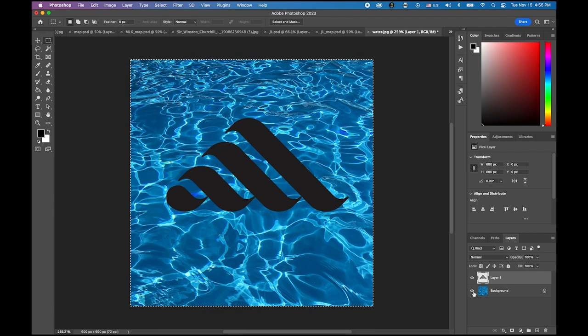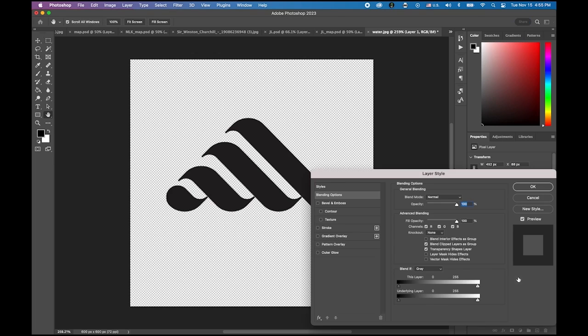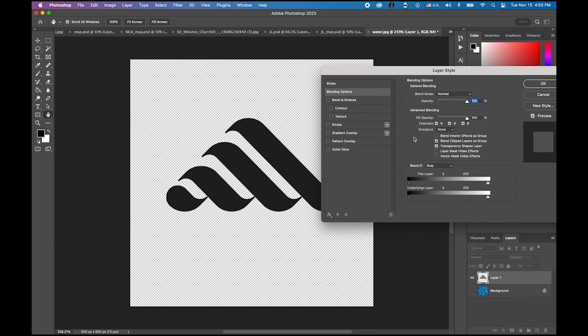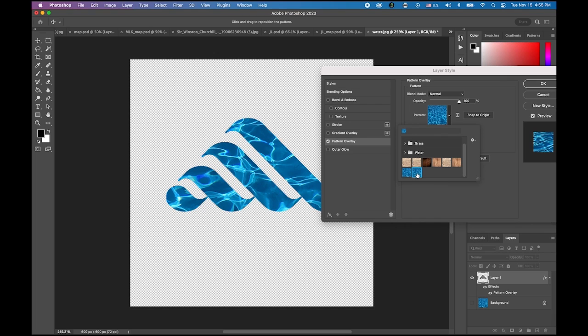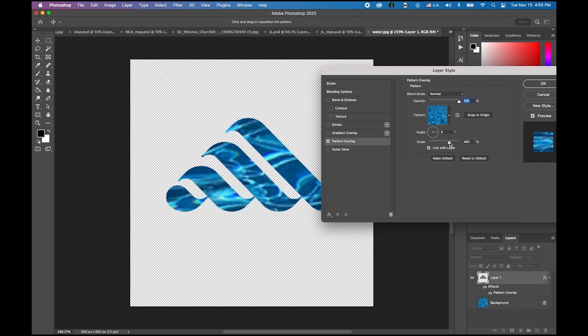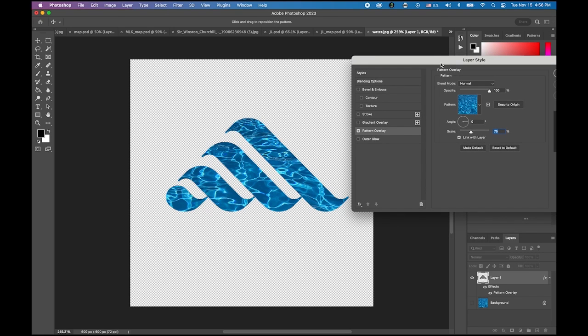choose this layer. I'm gonna hide my background layer now. Then double click your layer 1, which is this symbol, and then choose Pattern Overlay, and then you will choose your pattern. I just saved that water, so it looks good. You can control the size of it, bigger, smaller. I think a little smaller works better, or snap to origin. So that's the original size. So I feel like it looks okay.